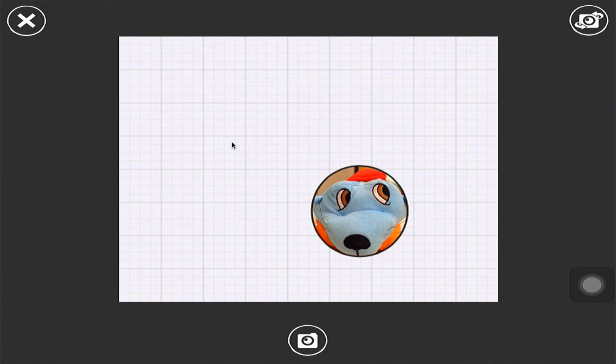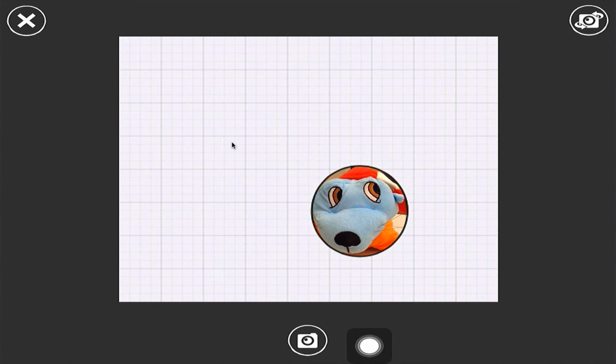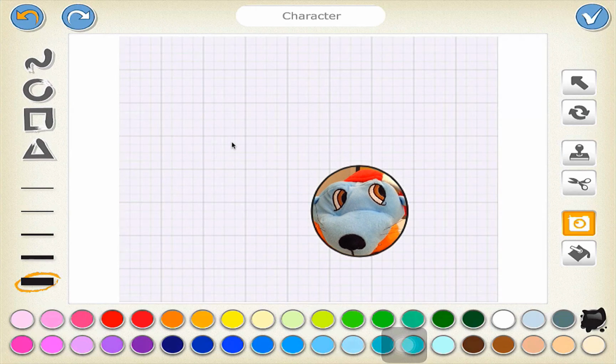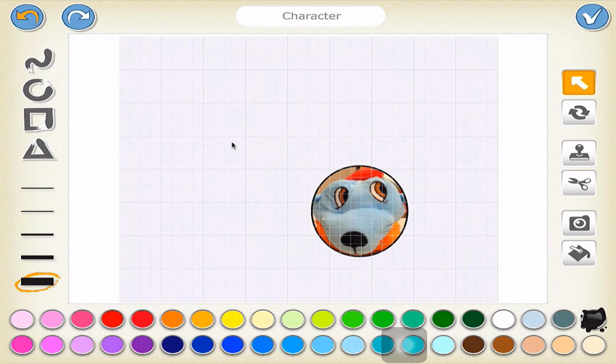And down in the bottom, you can see down in this spot, there's a camera. So when I get him lined up the way I want him, I might lose a little bit of his ears, but that's okay. And I press the camera, and it takes a picture. So that is going to be my new sprite.